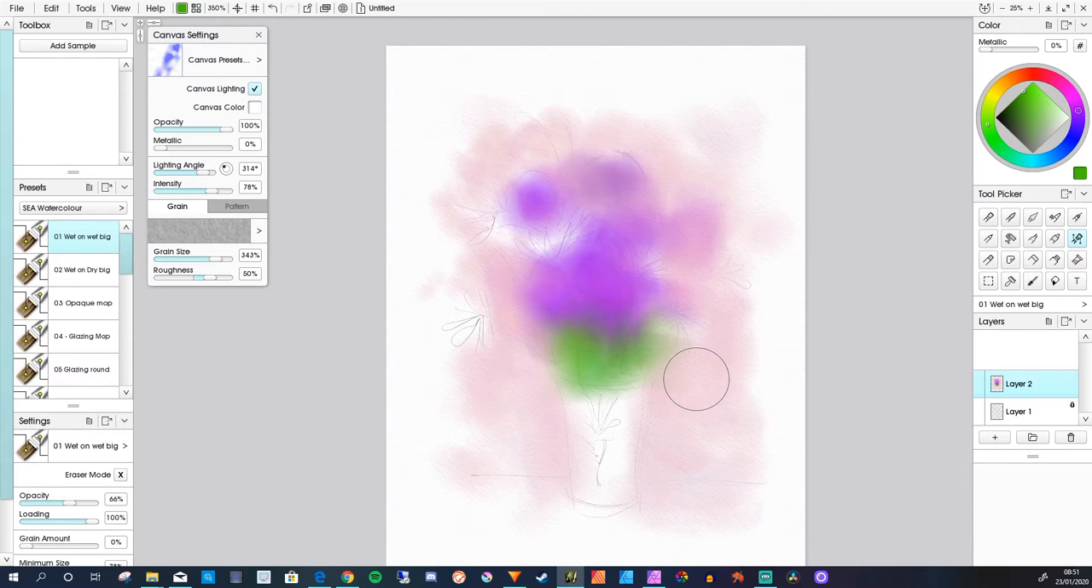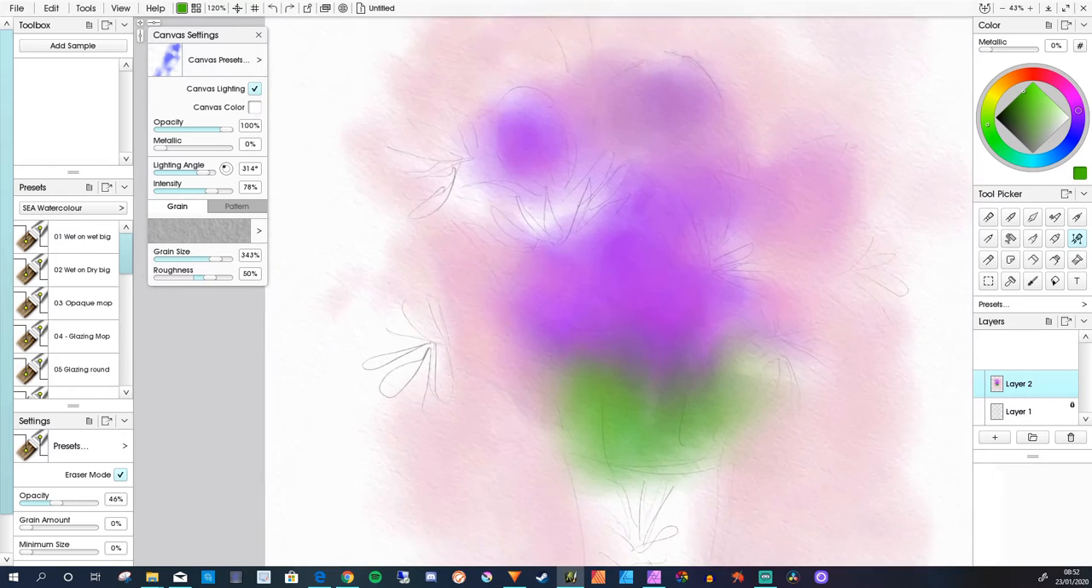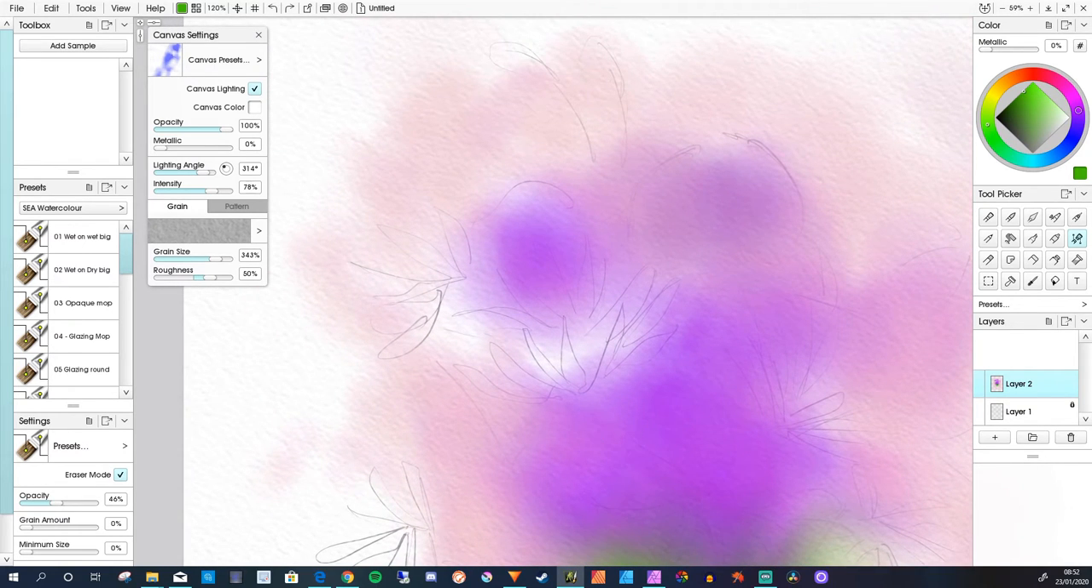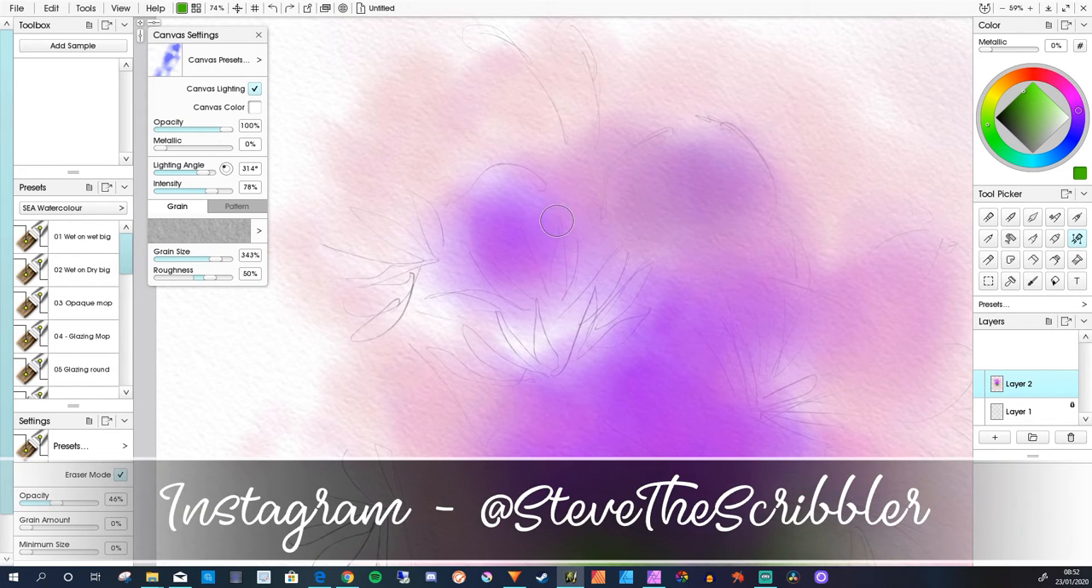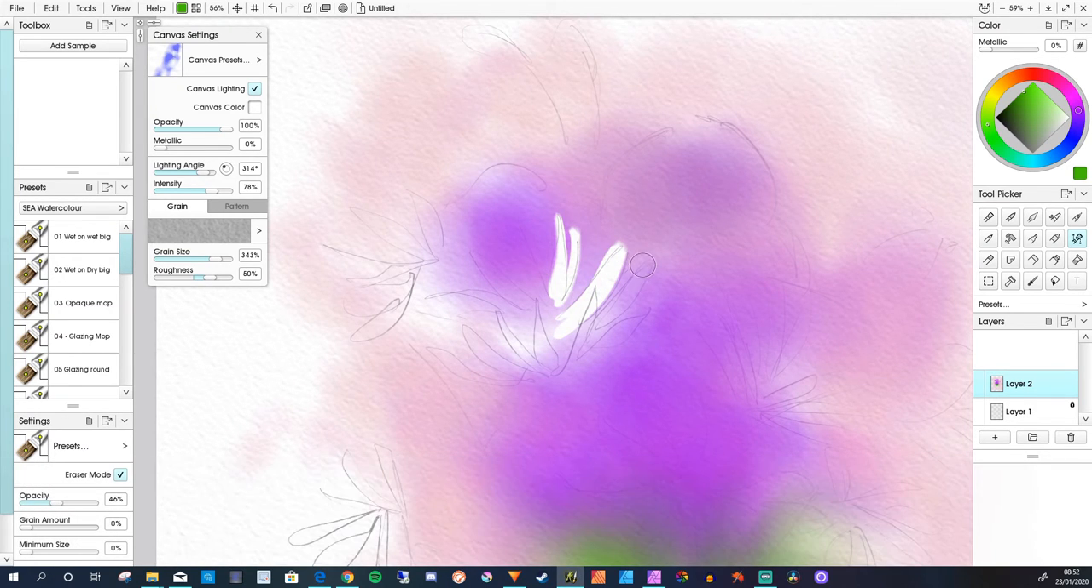But where's all my whites gone? Where's all the whites gone? If I choose a glazing round brush, yeah, that'll do. And then set it to erase mode. Zoom in a little bit. I can go back in. Take the brush size down somewhat. And I can just lift out these petals.